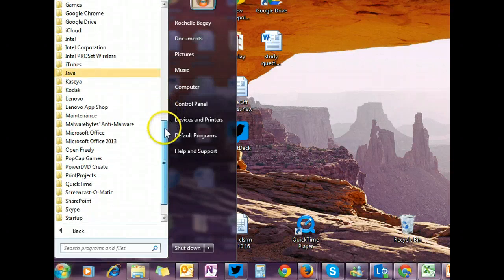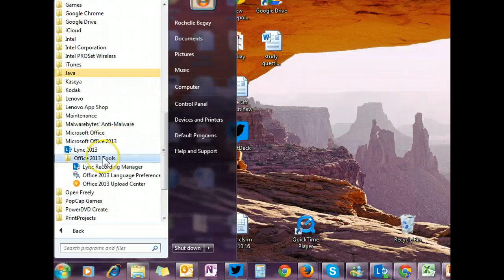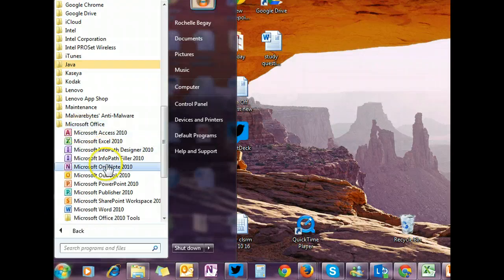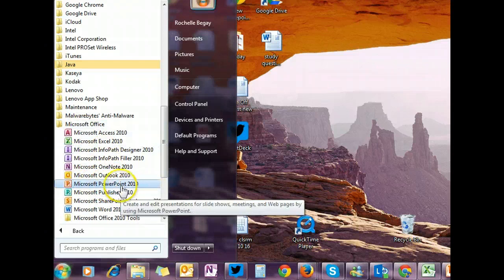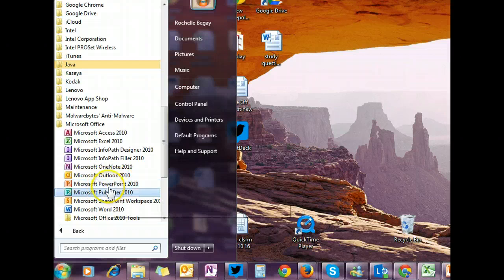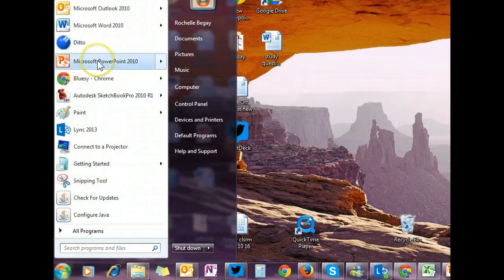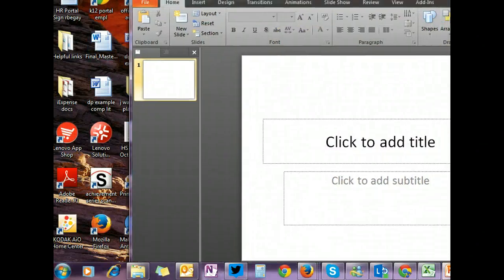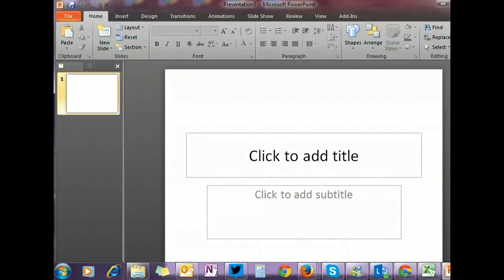So you would look for your Microsoft Office or Microsoft Student if you have a different version of the Microsoft Office. 2013 Office Tools. And here is where it is located in the All Programs file. So anyways, I'm going to go back to my main Start menu and click on that, and that's going to open up a brand new PowerPoint presentation.